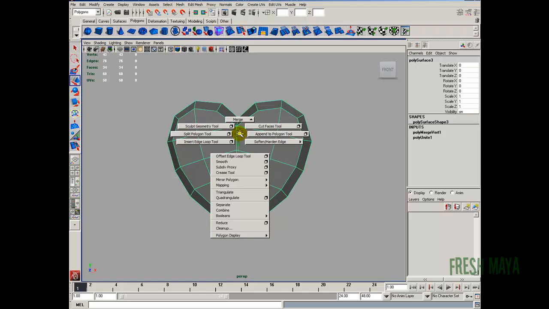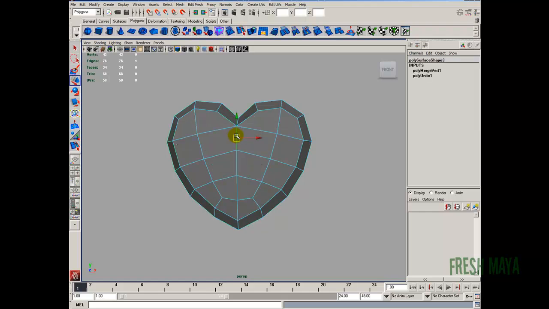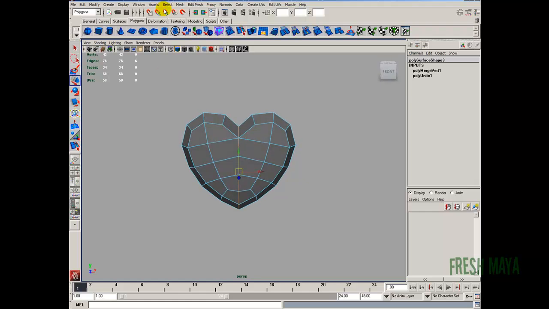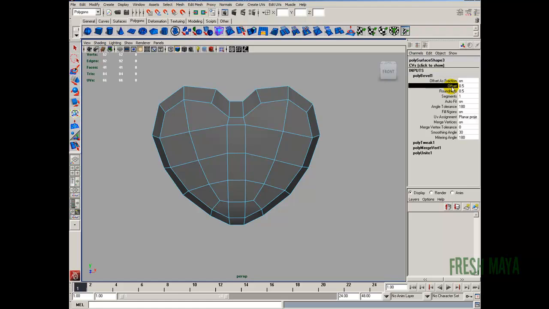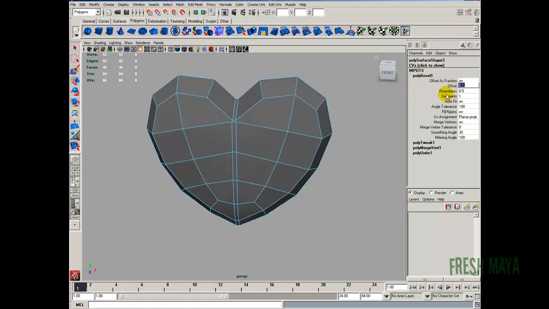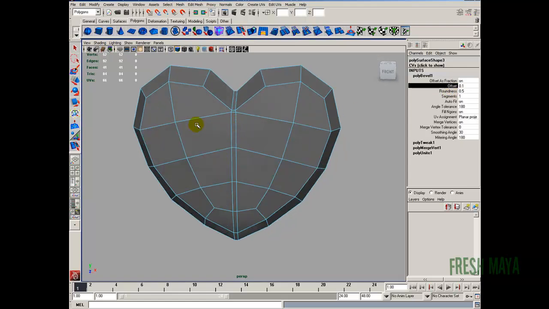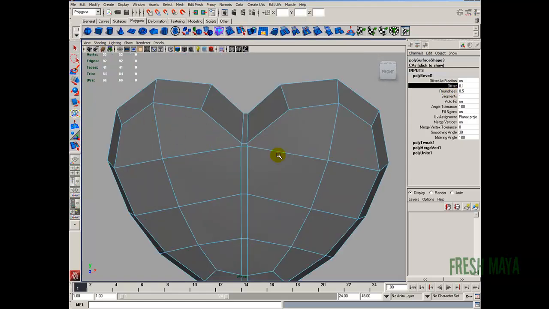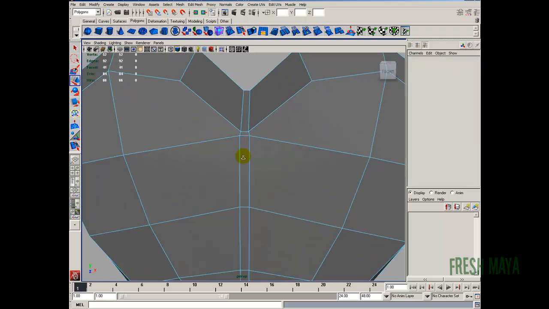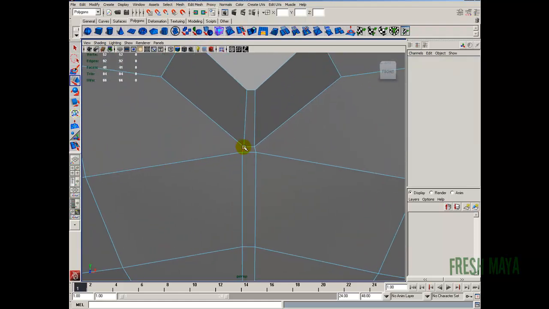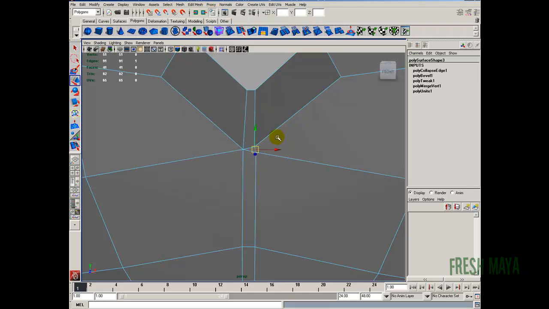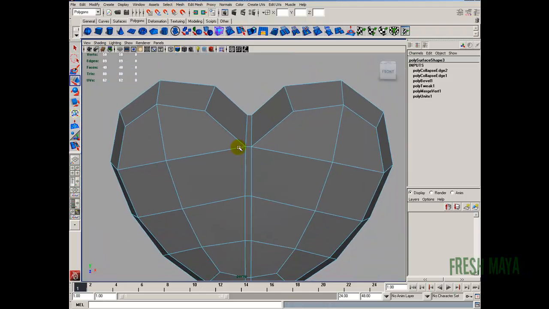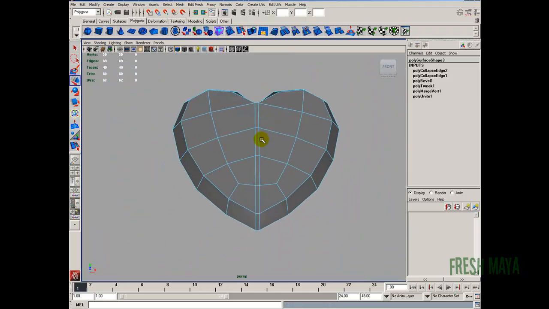So let's select this edge loop right there in the center. Let's just do a bevel. So edit mesh, bevel, over the channel box, the bevel offset. Let's make that a little bit smaller. I've got mine to 0.1 right now. And looks like we've got a 5-sided polygon here and here. So let's zoom in here and let's collapse this edge right there. Edit mesh, collapse. We'll do the same thing on the other side. Now everything's back in quads.